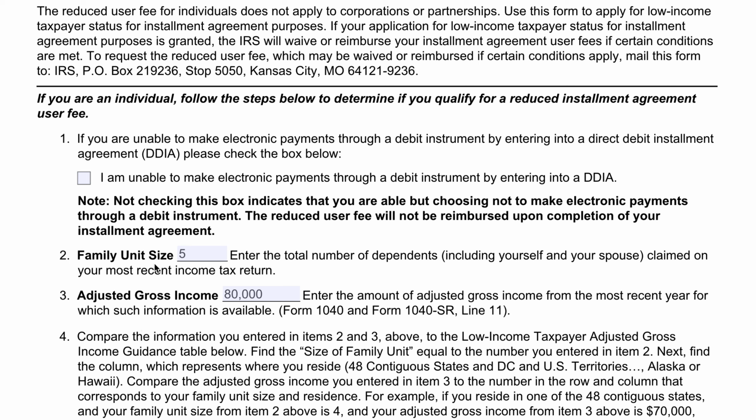Item 2, family unit size. So this is the total number of dependents, which you include yourself and your spouse, that you claimed on your most recent tax return. And then right below that is the adjusted gross income. So we'll talk about these numbers that I put in here for our case study in just a moment. To arrive at your adjusted gross income, or AGI, for your most recent tax year, you would go to either IRS Form 1040 or 1040-SR, go to line 11. It should read adjusted gross income. That is the number that you would enter in here.